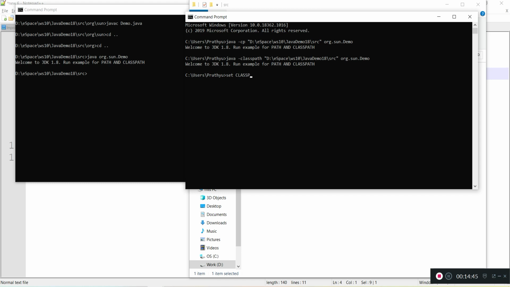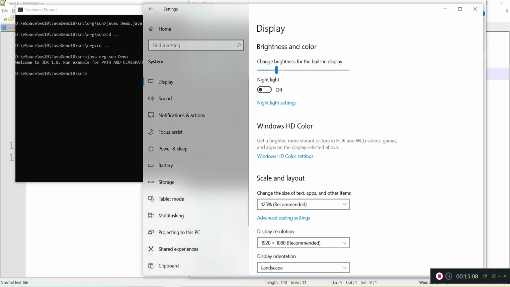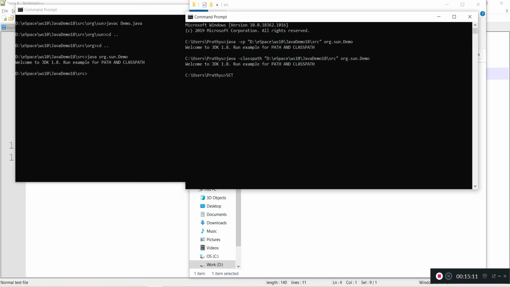We can use set classpath, but that is not a suggested way, because our source files are in different places and we might use a different project. So whenever you are using a particular project, you can set that path dynamically so that the remaining projects won't be affected. If you use this set classpath, or even from the environment variable you can set the classpath, but that is a generic one, so it will impact all the projects. So the suggested approach is to set it in the terminal itself.